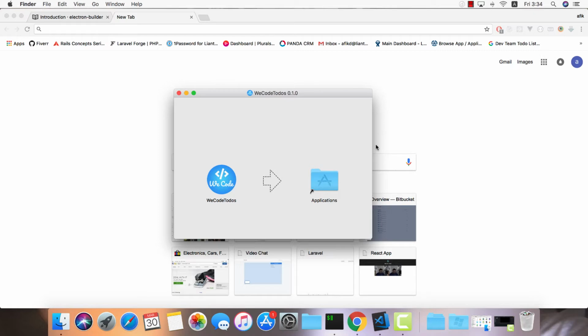Guys, this is Afik and today I would like to show you how to create an Electron application. We are going to use ReactJS for the client side, and we are going to create a new server-side Laravel application to serve as our API.